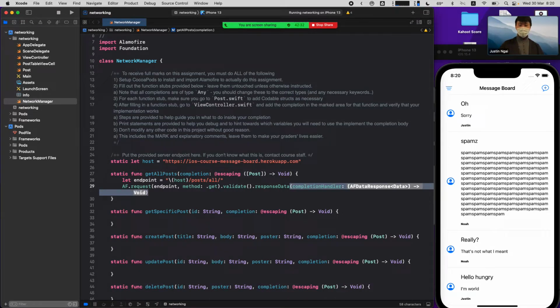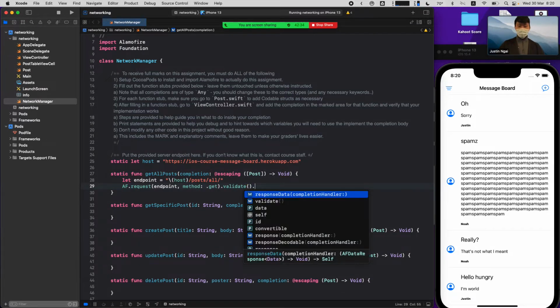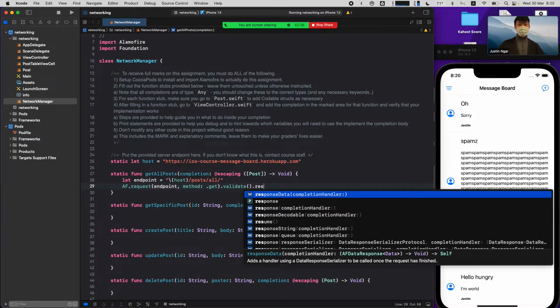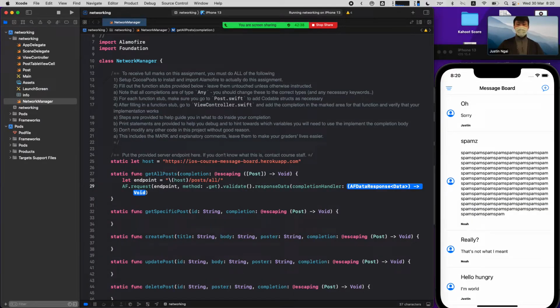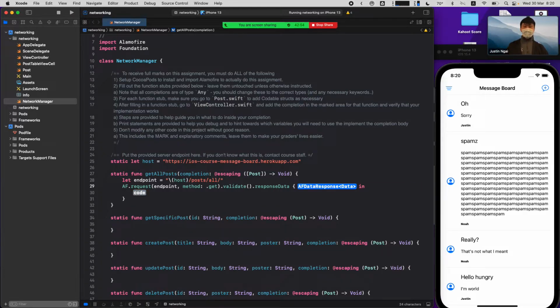So actually, I think I did that a little bit fast. Let me do it one more time. If I do .responseData, right, and I press enter, notice how Xcode is still highlighted on the AFDataResponse closure returning void, right? It's highlighting this completion here. And if I want Xcode to help me out and write the syntax for the completion, I press enter one more time, and it gives me the structure of it, right?